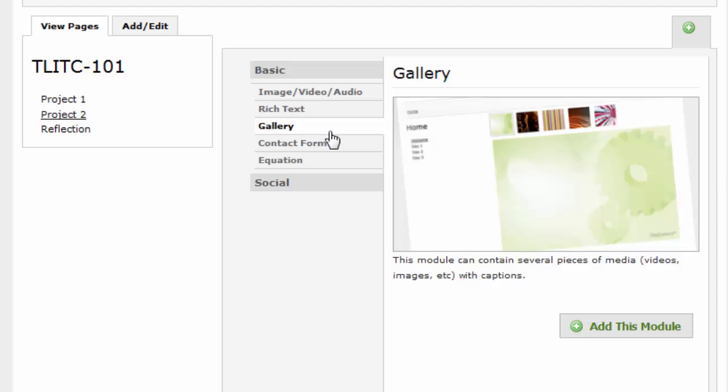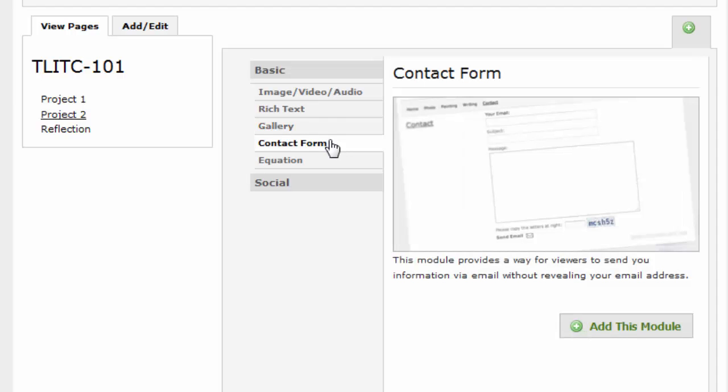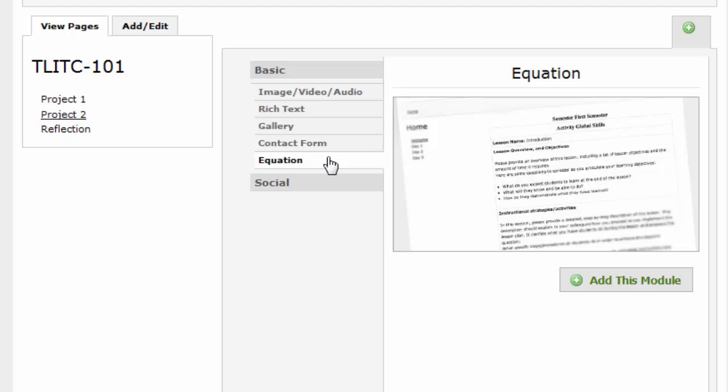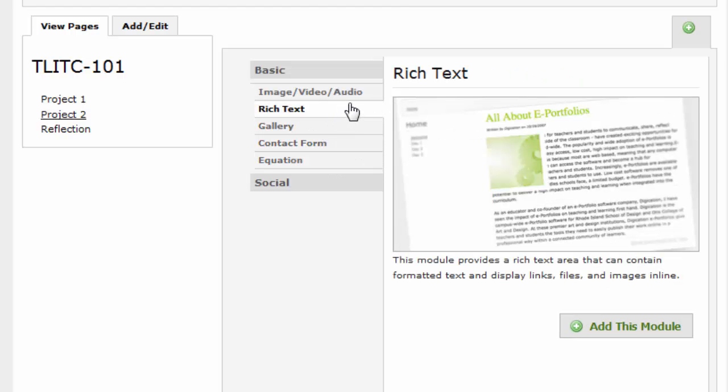galleries, which will let you add a whole bunch of pictures to the page so people can just click through them. Contact forms let viewers send you a message right from the portfolio. And equations let you actually write out mathematical equations with all the symbols and characters you need for that. For now, we're just going to click up here on Rich Text, and then click Add this module.